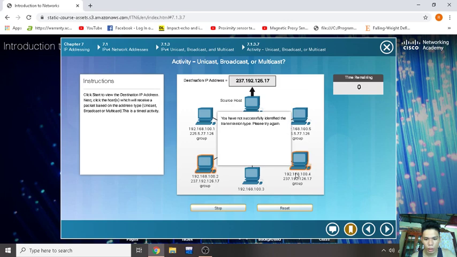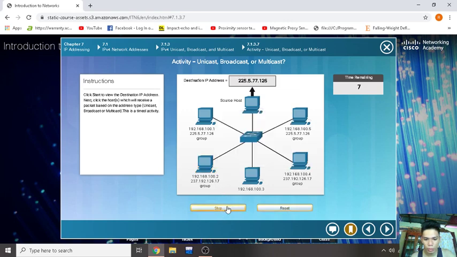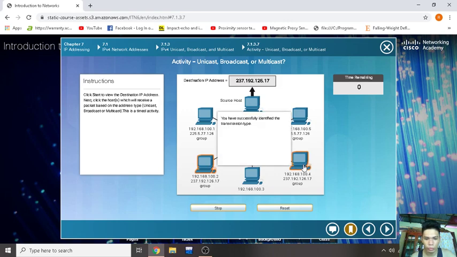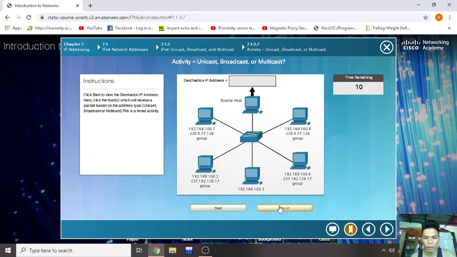I'm late, I cannot enter this too. So we'll try again. Stop. Not ready. Reset and then start. 192.126.237, so this one, these two. You have successfully identified the transmission type. So we'll reset and start.